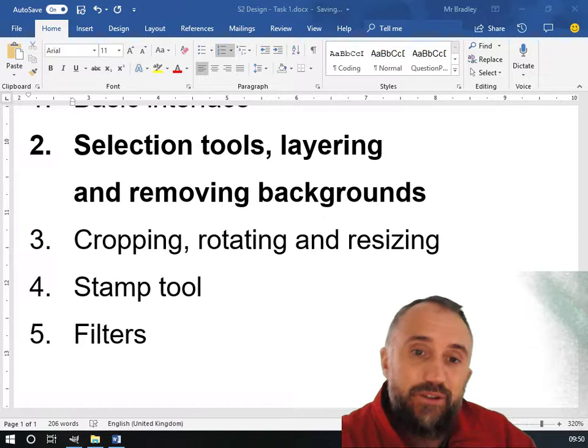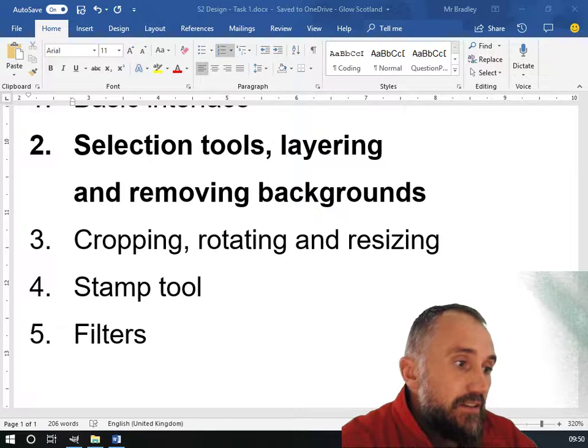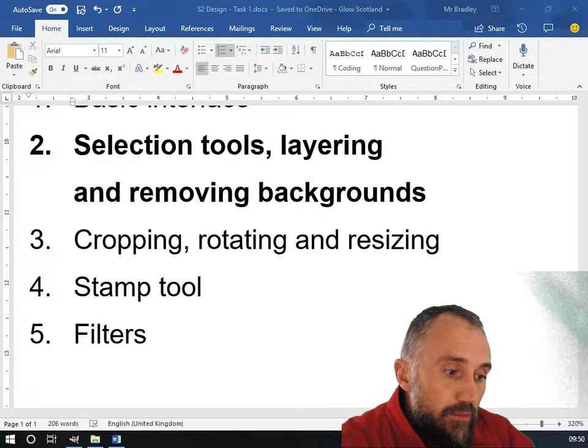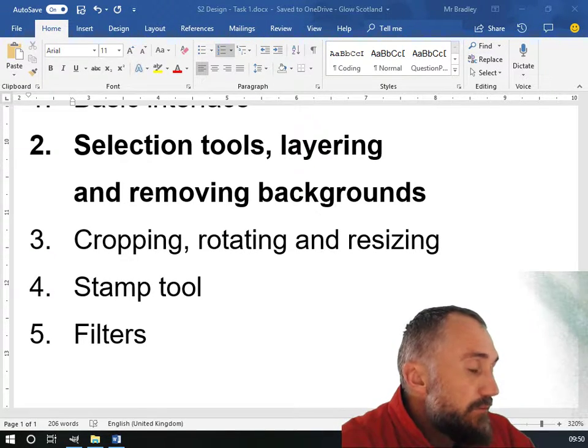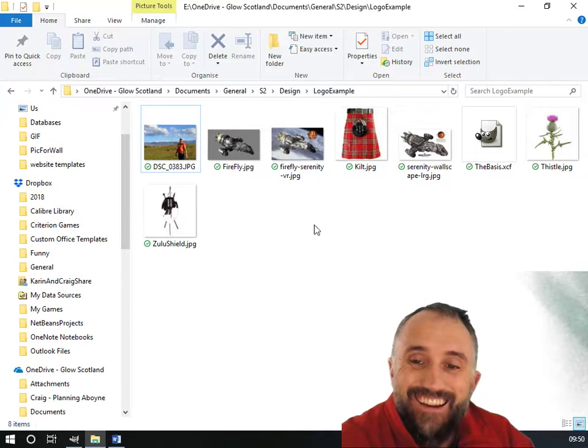Okay, in this video we're going to learn how to remove backgrounds and how to select information. I'm only going to go through a couple of examples on this. So I have my base pictures that I'm going to be working with here. I was on the right screen. So I have the base images.